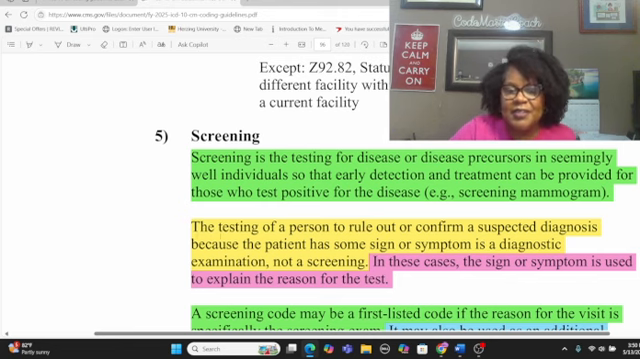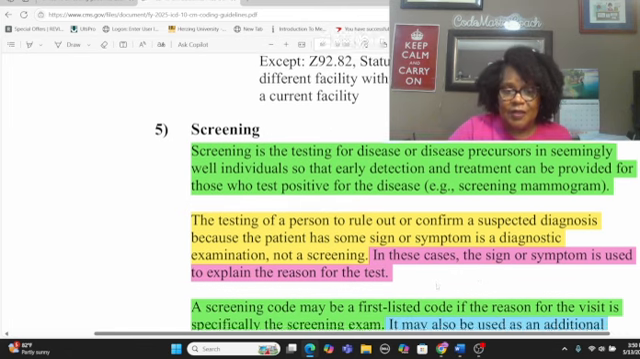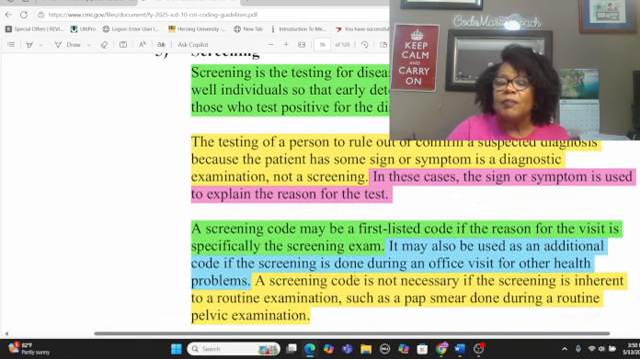Let me make sure I stress that again. The testing of a person to rule out or confirm a suspected diagnosis because the patient has some sign or symptom is a diagnostic examination and not a screening. In these cases, the sign or symptom code is used to explain the reason for the test. A screening code may be a first listed code if the reason for the visit is specifically the screening exam.